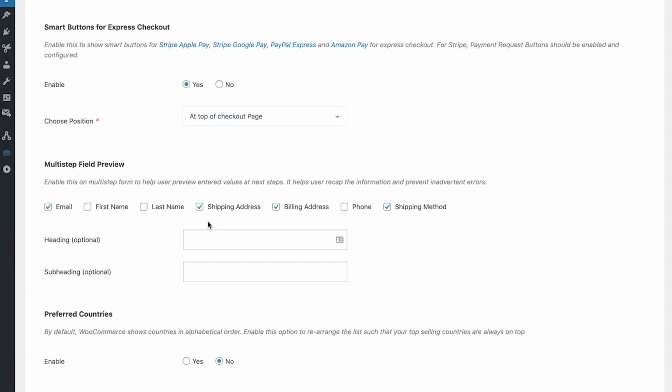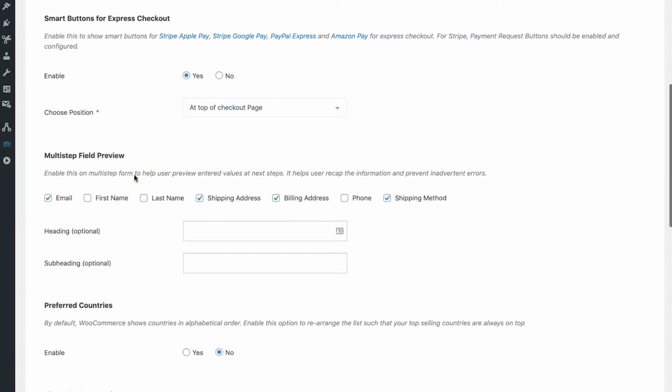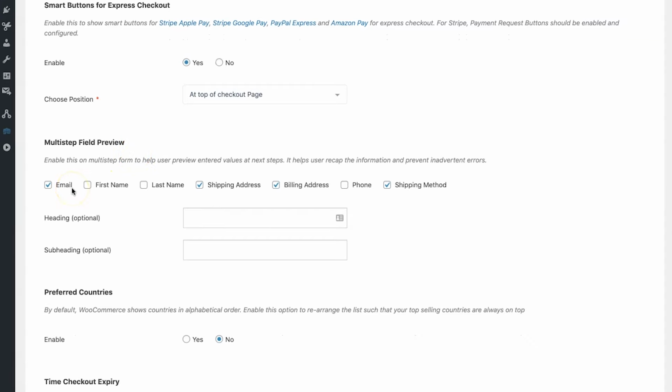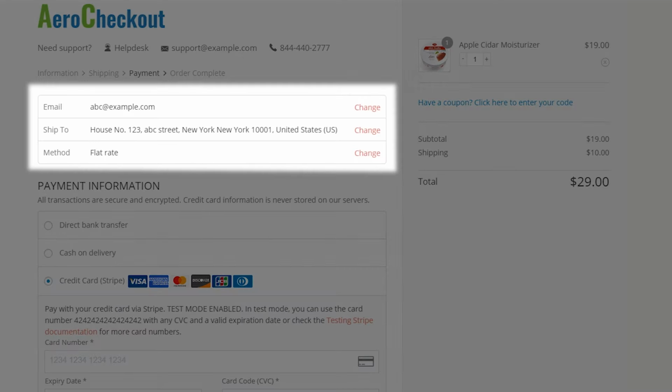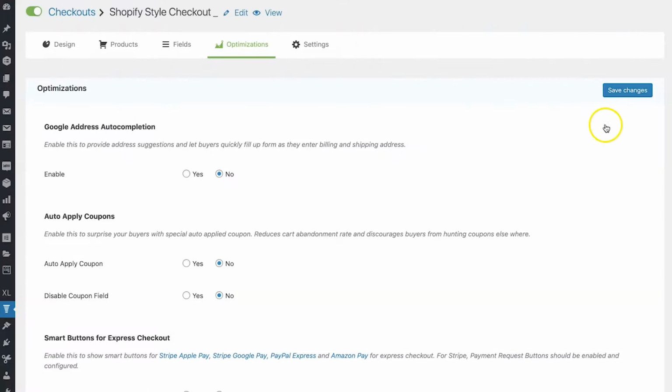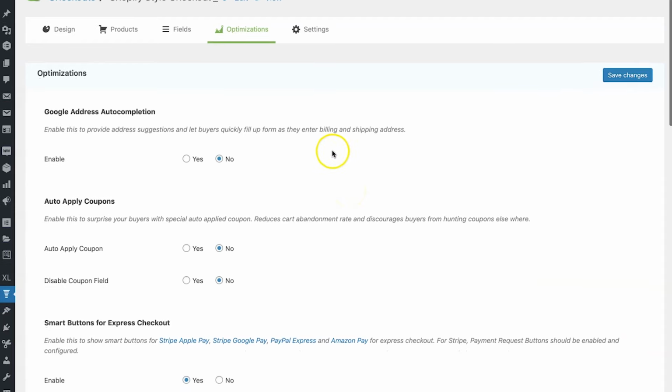The next thing that we have here is multi-step field preview. So you can select the fields that you would like to show as filled out when they're on the next step. You can just check the box to show the relevant fields which you would like to show on the next step. Once you have done all of that, you're just going to hit save changes. So that's all under the optimizations tab.